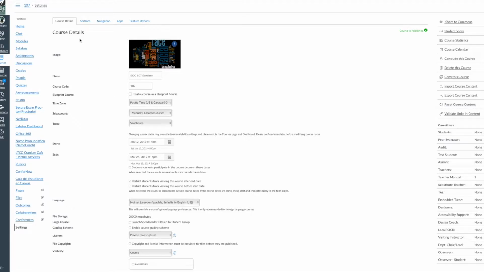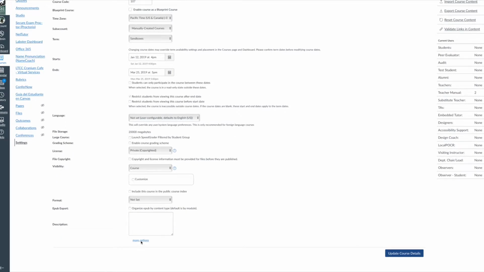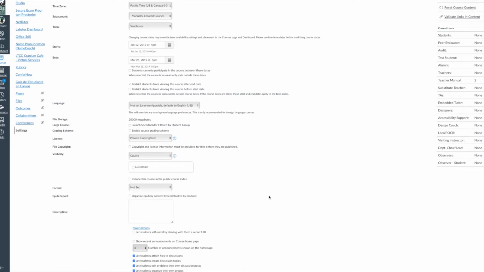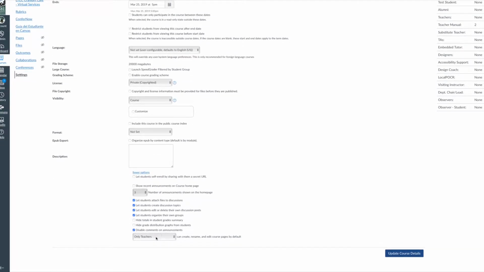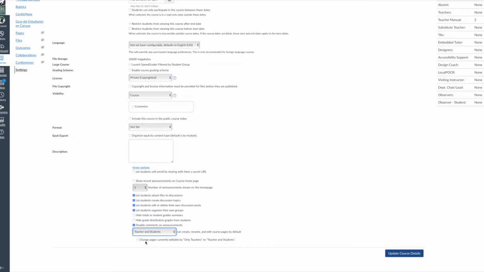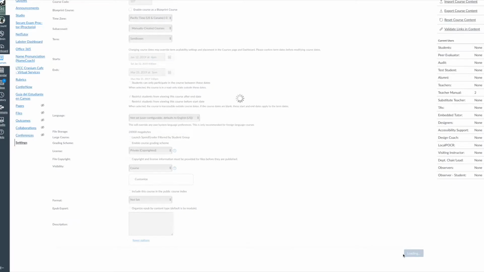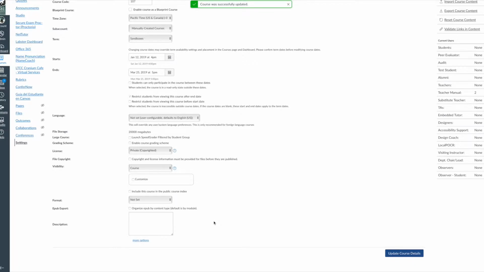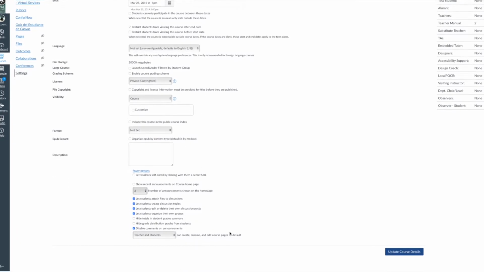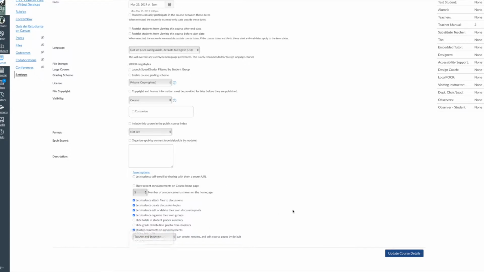In order to do this, you would go to Course Details, scroll to the bottom for More Options, and click on that. Then you'll see these options pop up. Specifically, you would look at the option that says only teachers can create, rename, and edit course pages by default. So I could put in anyone, or teachers and students. I would click this here, and then it asks me to change pages currently editable by only teachers to teachers and students. Confirming you're doing that, hit Update Course Details. And anytime you want to change that, you could certainly go in and alter it back if you don't want that to be the default.